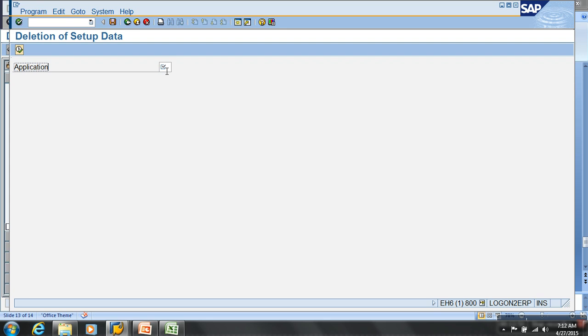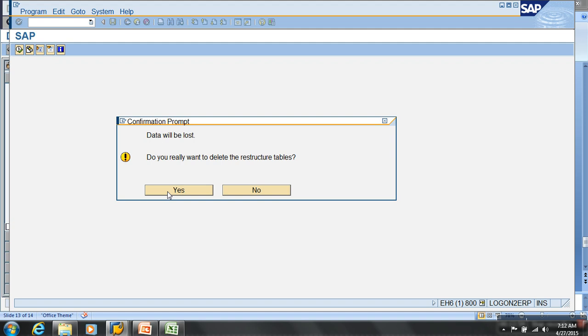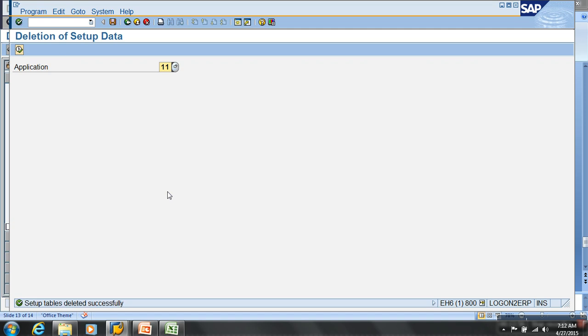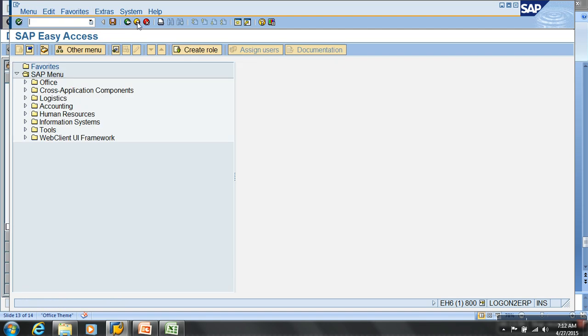Okay, remember this point. I'll come to that now. What is the next step? Now we'll have to fill the data from the database tables to the setup tables.